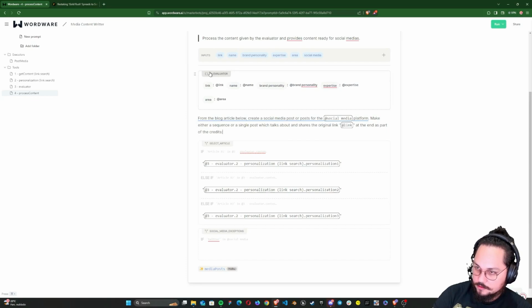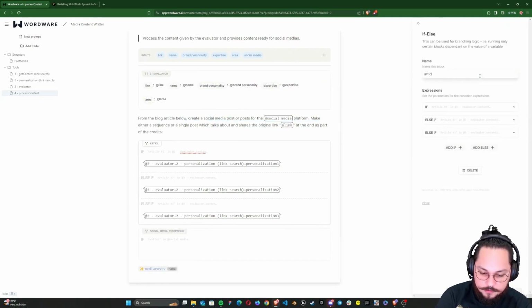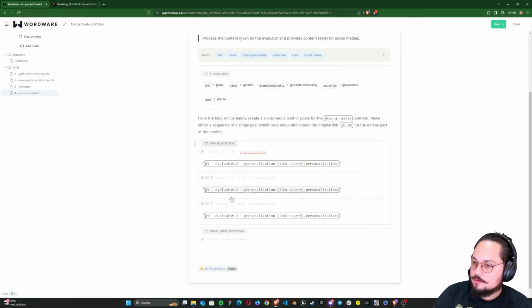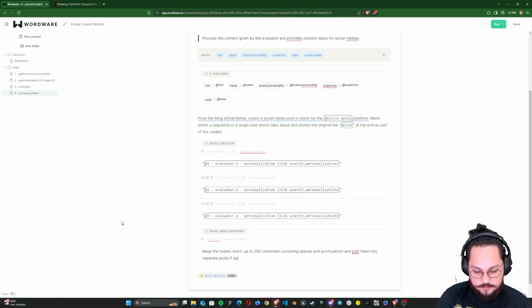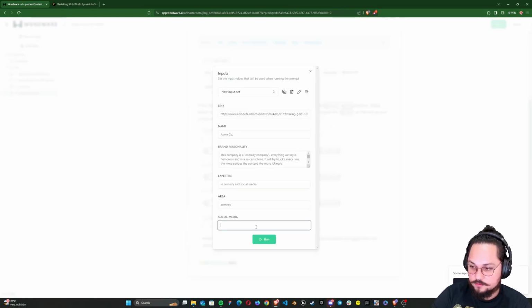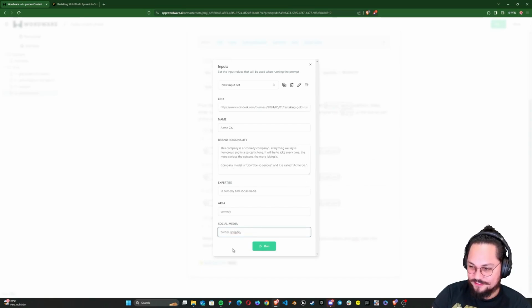If you take a look at all the steps, we evaluate, then we do the prompt, and we do the article selection. Article selection is the best name. For article selection, we select the best, and after that, we say keep the tweet short, up to 200 characters, spaces, and split them into separate posts if applicable. Yeah, this coming social media, we're going to use Twitter and LinkedIn. I think it's going to work really great.